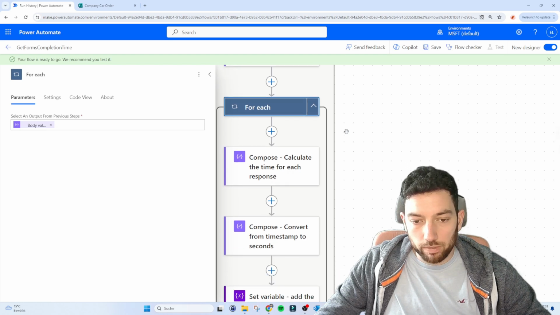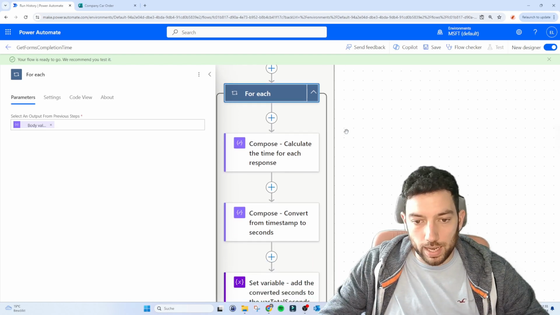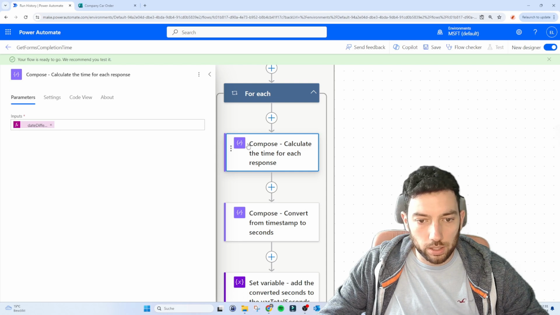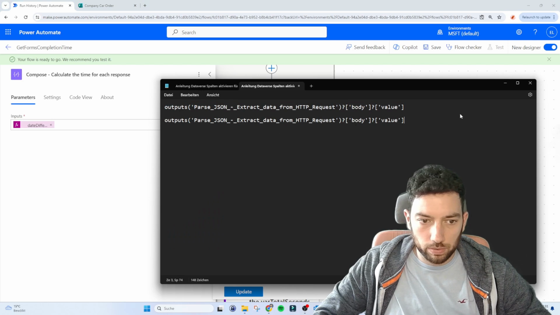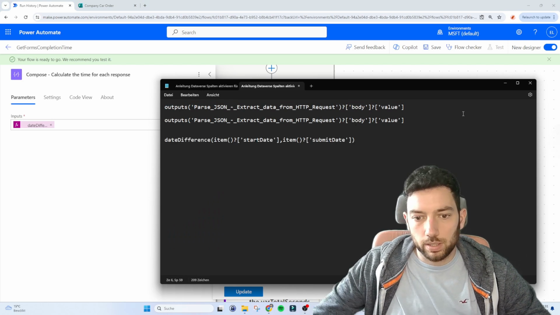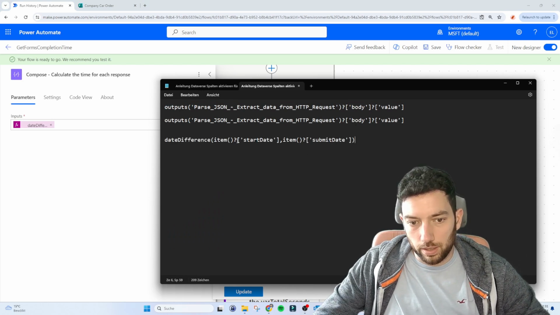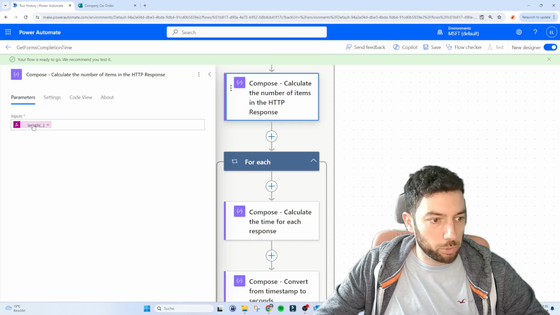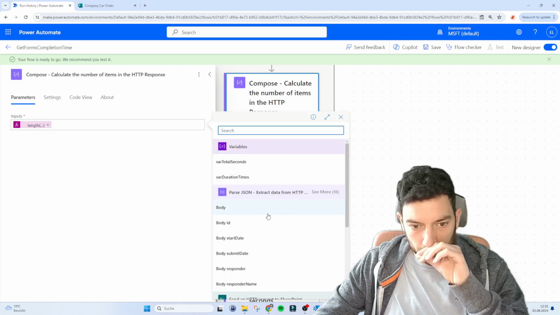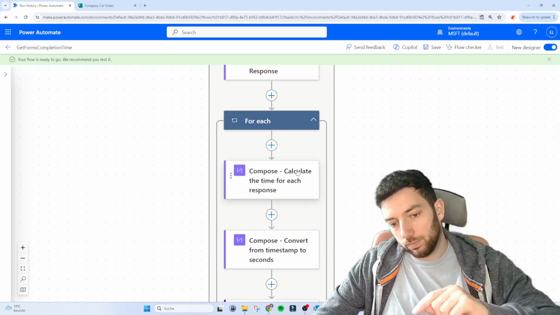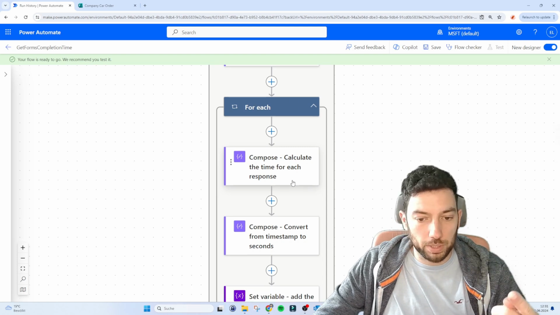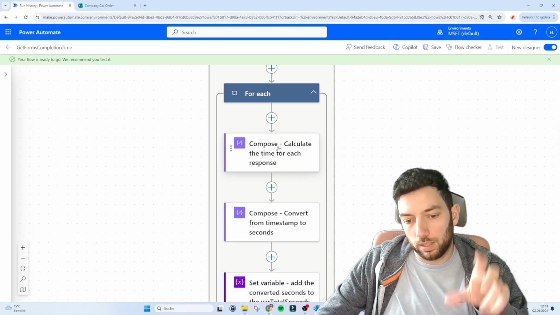So now we have passed the values, the items, and then we create a new compose action where we do this dateDif. I'm going to paste it here. This dateDif is just calculating the difference between the start date and the submit date. We saw those options in here, the start date and the submit date. So for the first run, the first submitted form, it's going to calculate that difference.